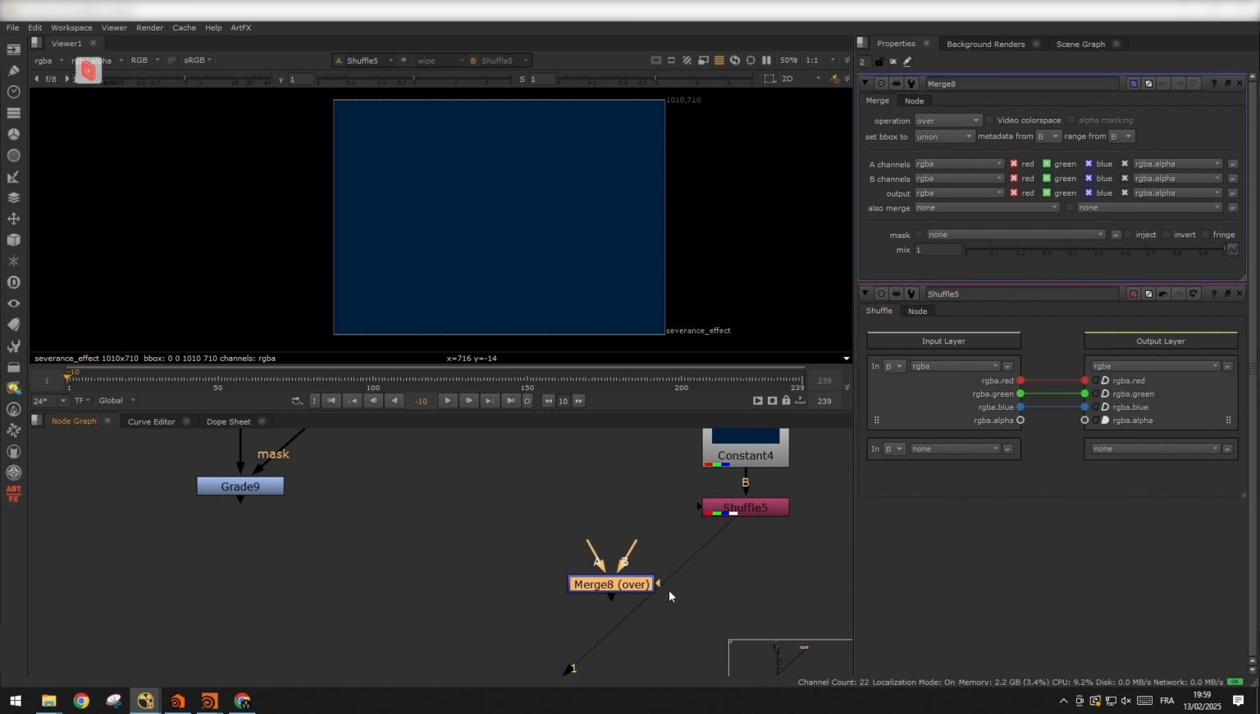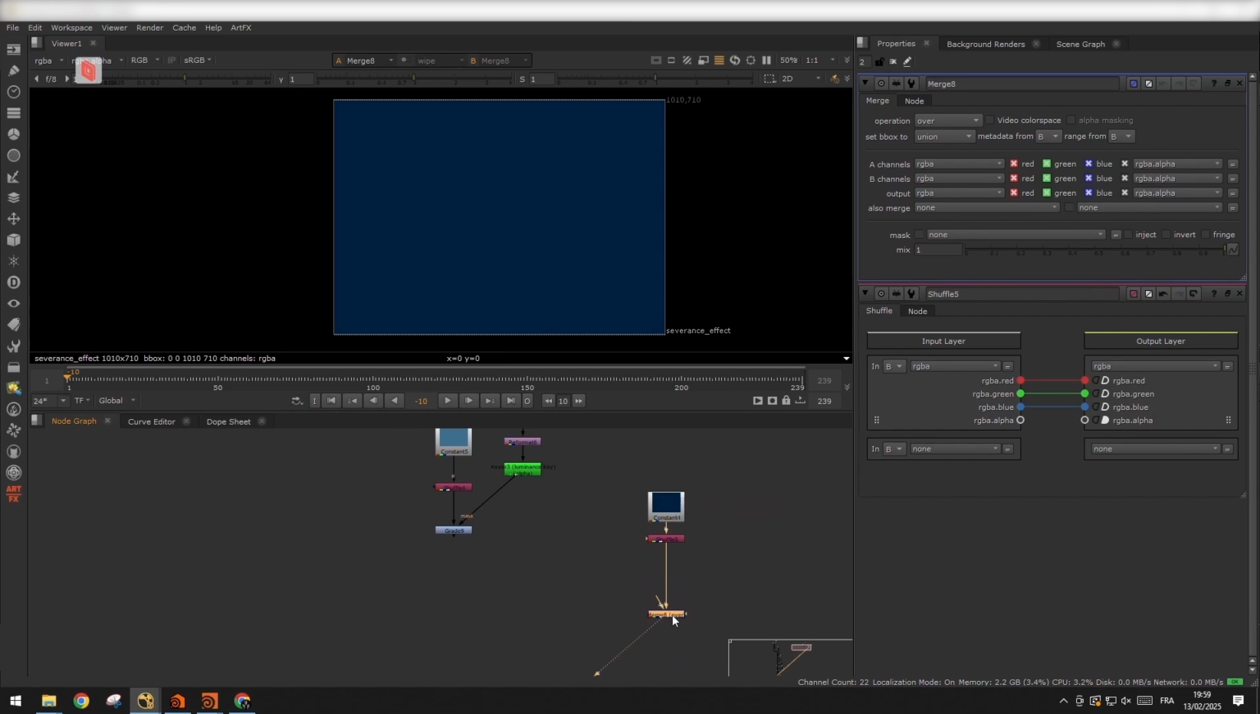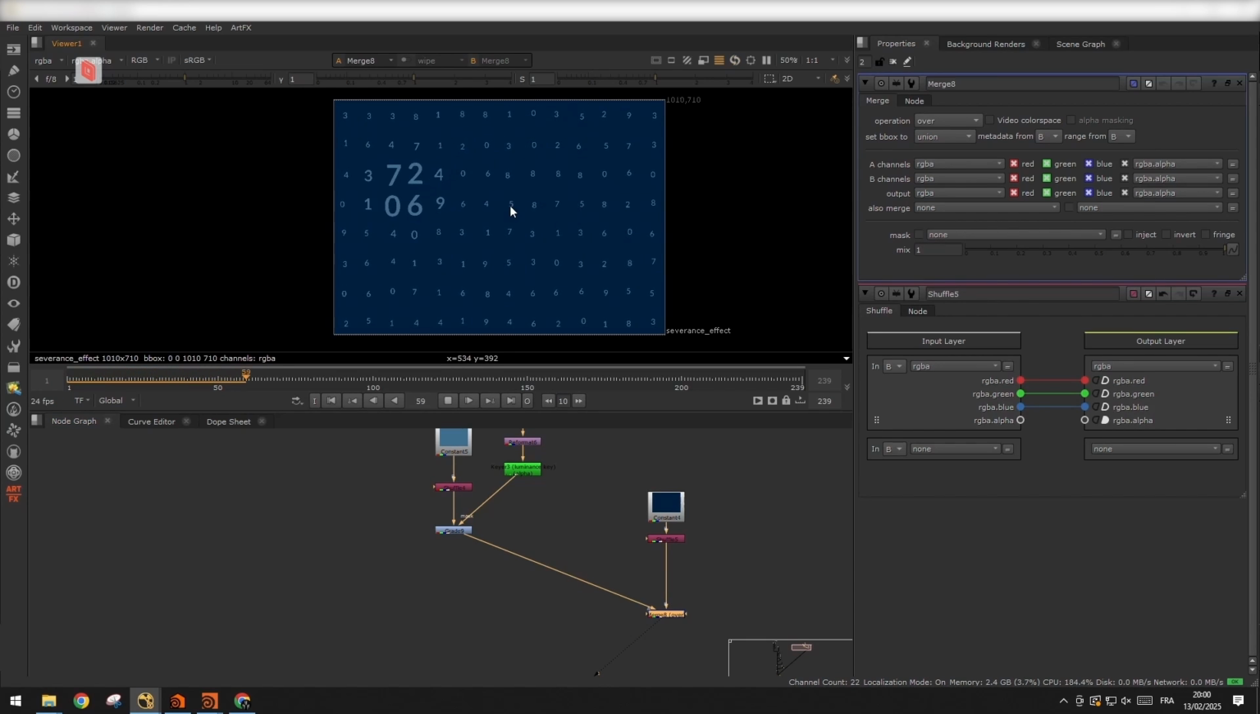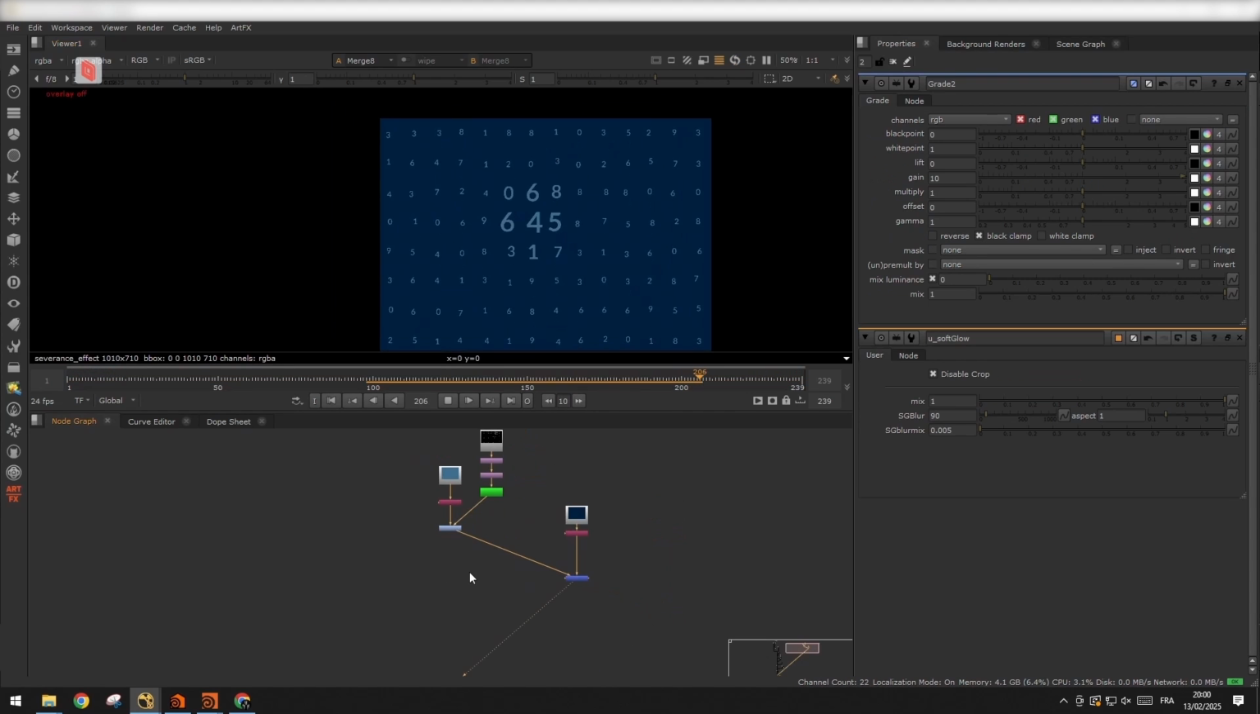And we just need to merge our thing together. So here and our numbers. Okay, now, nice. Now we have our numbers onto the blue background. But this is not looking too good. Okay, so how can we change this?